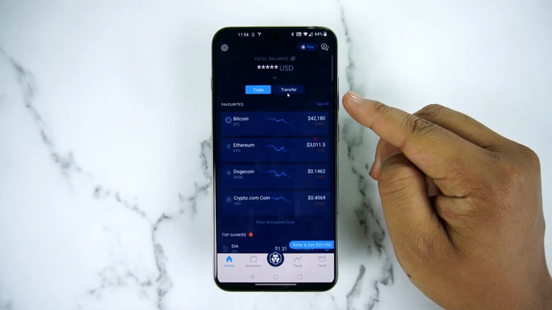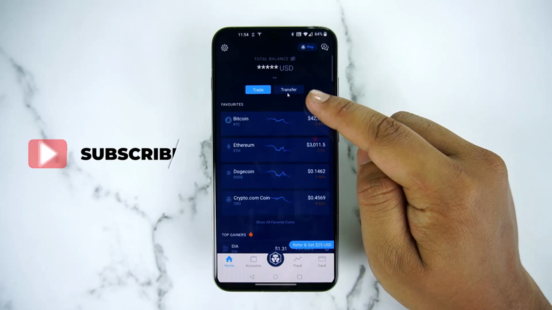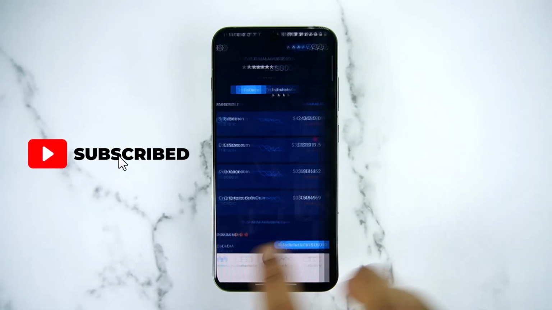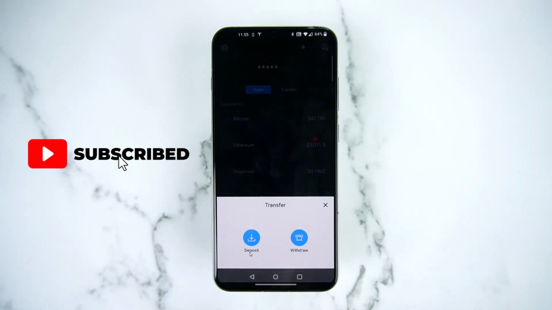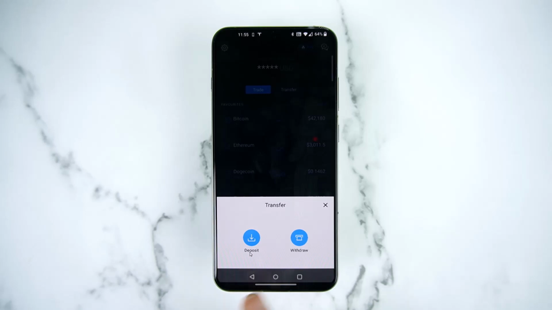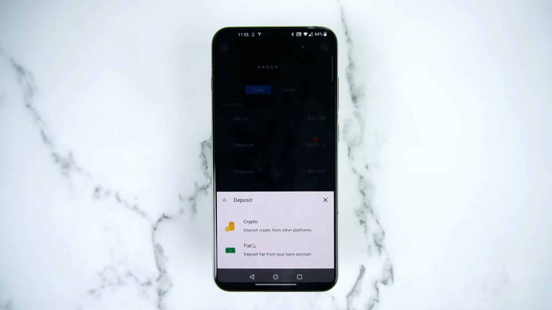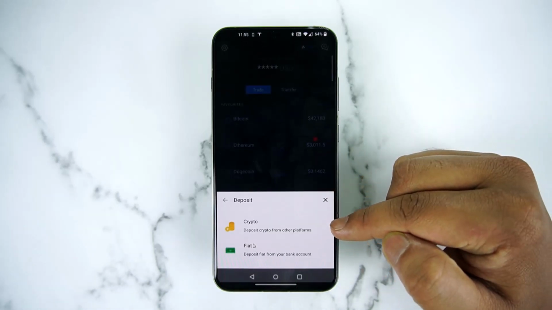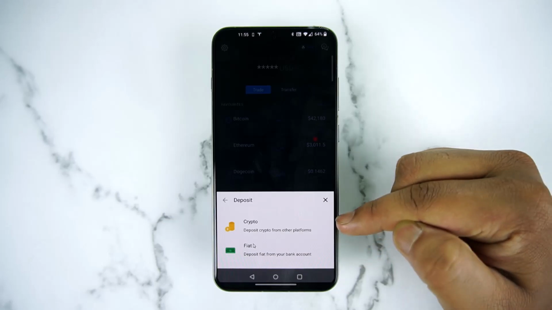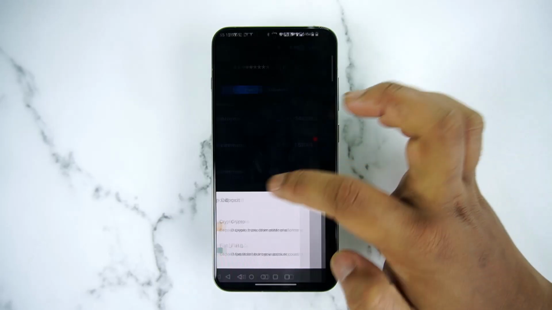Launch the crypto.com app and log into your account, then tap on the transfer button that you can see there. You'll have two options: deposit or withdraw. Since we're trying to deposit, tap the deposit option. On the next tab, you have to simply make sure to select crypto or fiat. Since we are trying to deposit real money, we will select the option called fiat.